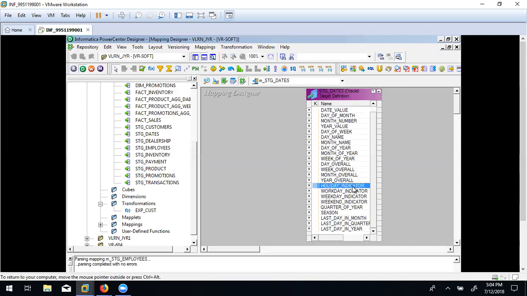Holiday indicator. For this holiday indicator, try to consider only Saturday and Sunday as holidays. The rest are all working days. Right now I cannot put more conditions. Based on the day name, you need to derive this.